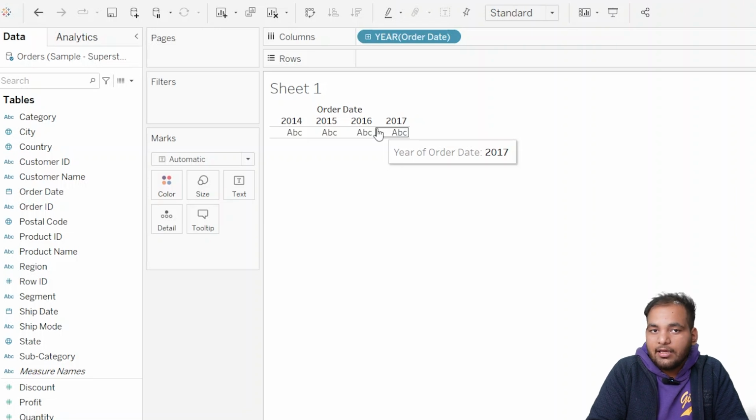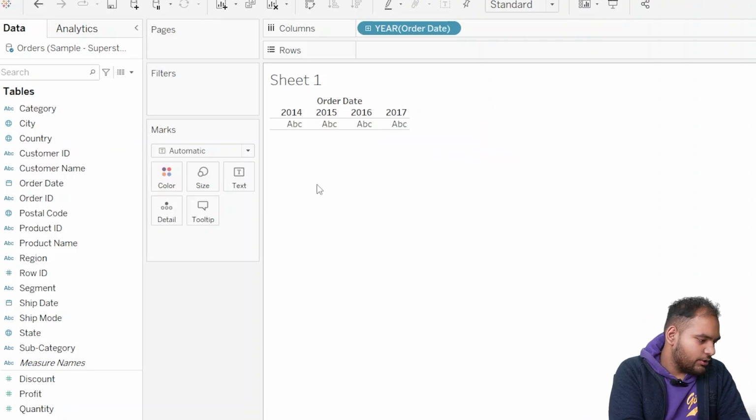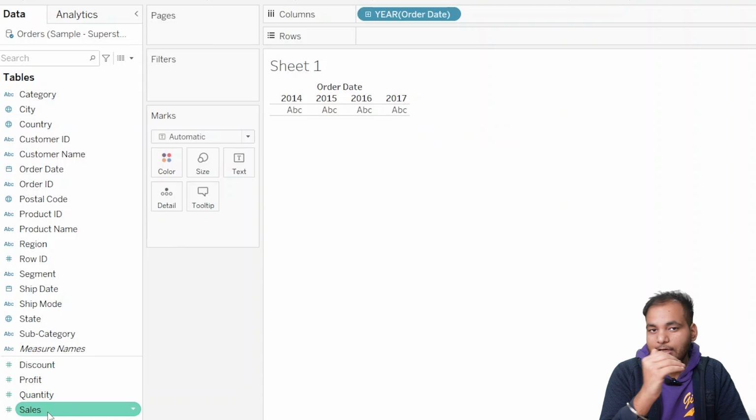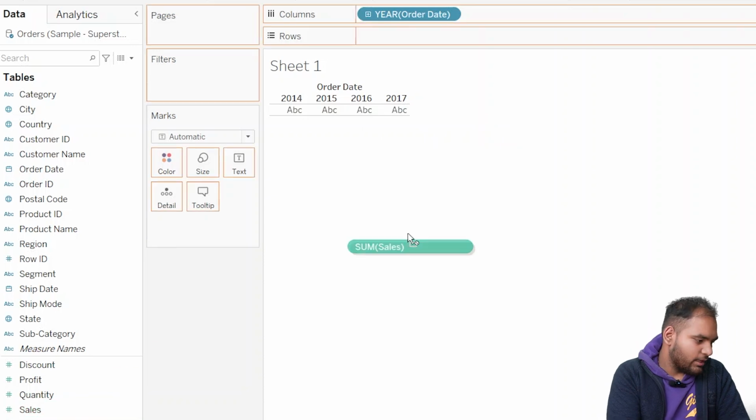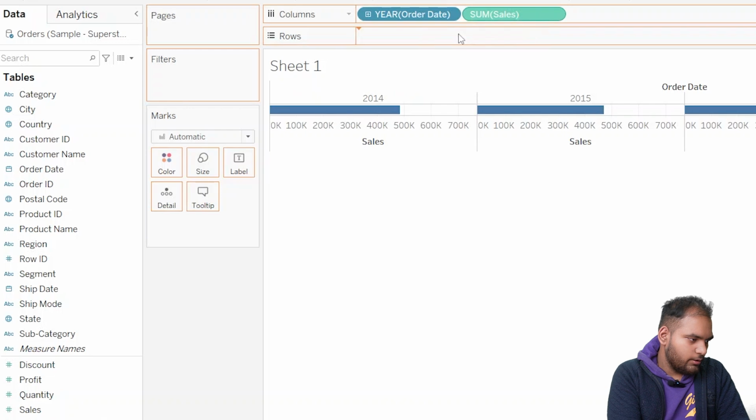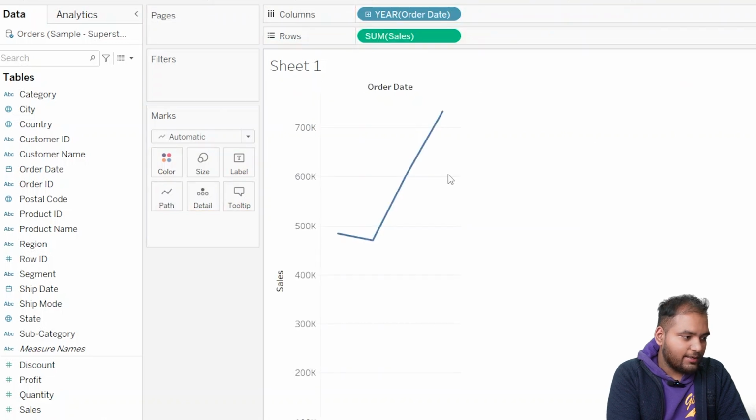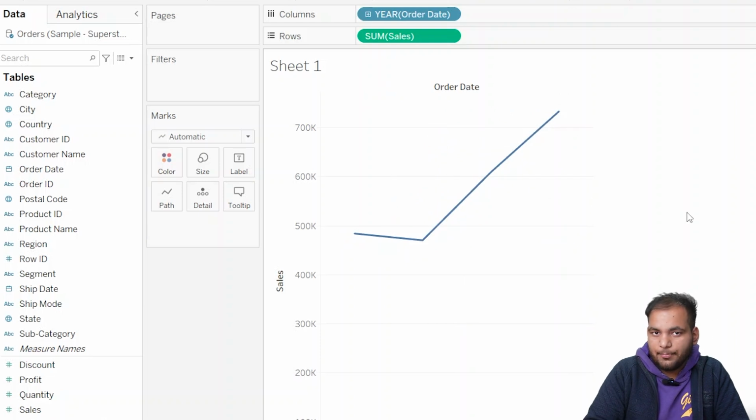Now, I need to find the sales field. So here's my sales field. I need to drag it into the rows shelf. I take it and drop it on the rows shelf here. So it created a line chart for me. Let me make it wider so you can see it perfectly. Yeah, it made a line chart for me that's showing sales over time.